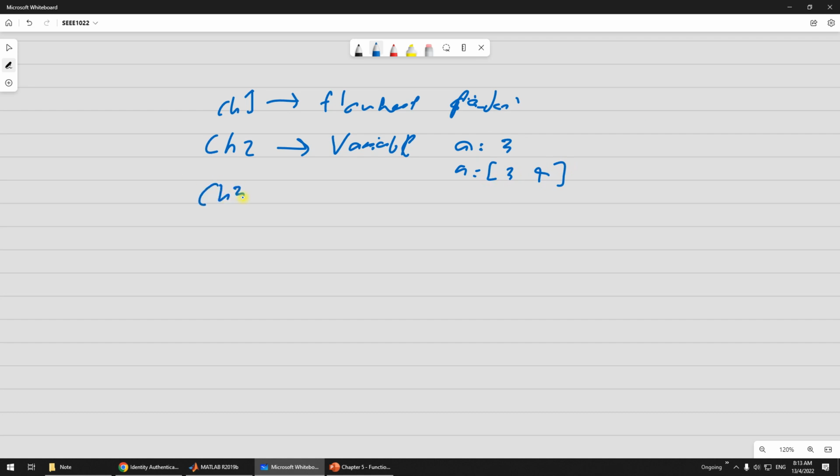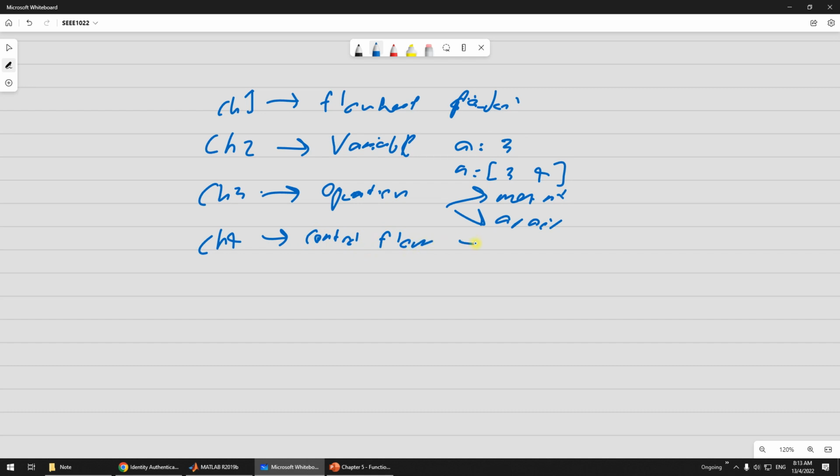And in chapter 3, you already learned about operations. You have matrix operations and array operations, so you already know about this. Then in chapter 4, you learned about control flow, how to do decisions and how to do loops. Basically, you already learned how to create an algorithm.